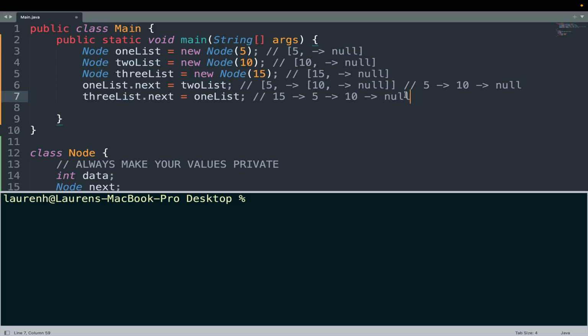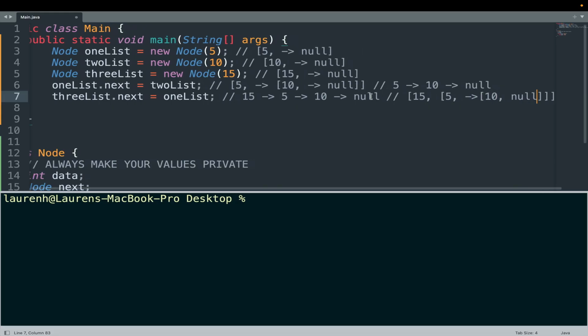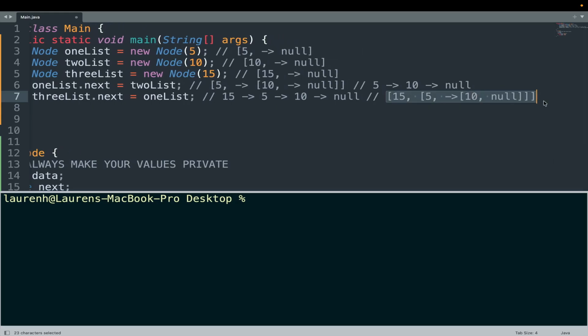If drawing it out this way is confusing, we can also do it in that nested format, where first we have 15 data, and what is it pointing to? It's going to be pointing to the node that has a 5 in it, and its next has the 10 in it and a null. We can see how this nested structure can start to grow pretty quickly, when in reality, what we are looking at is just sort of a list structure.